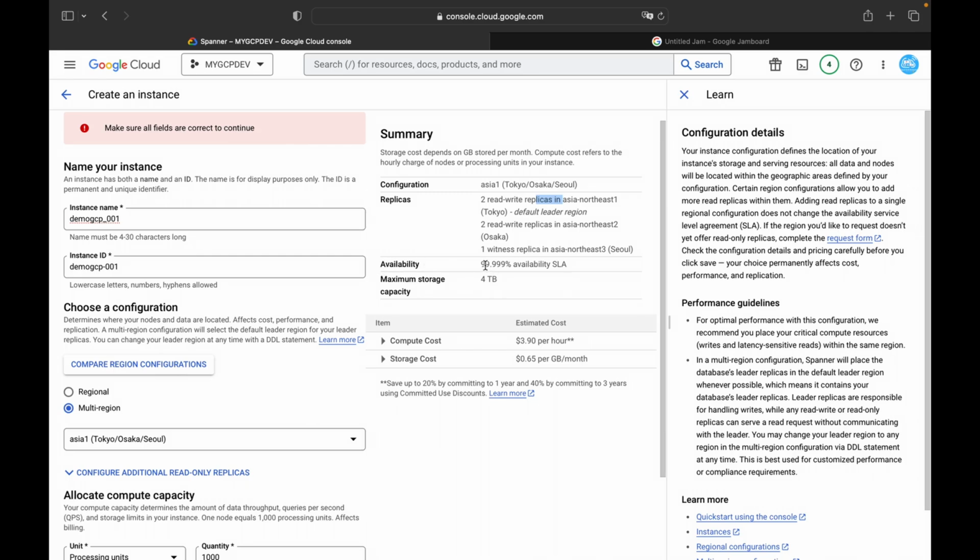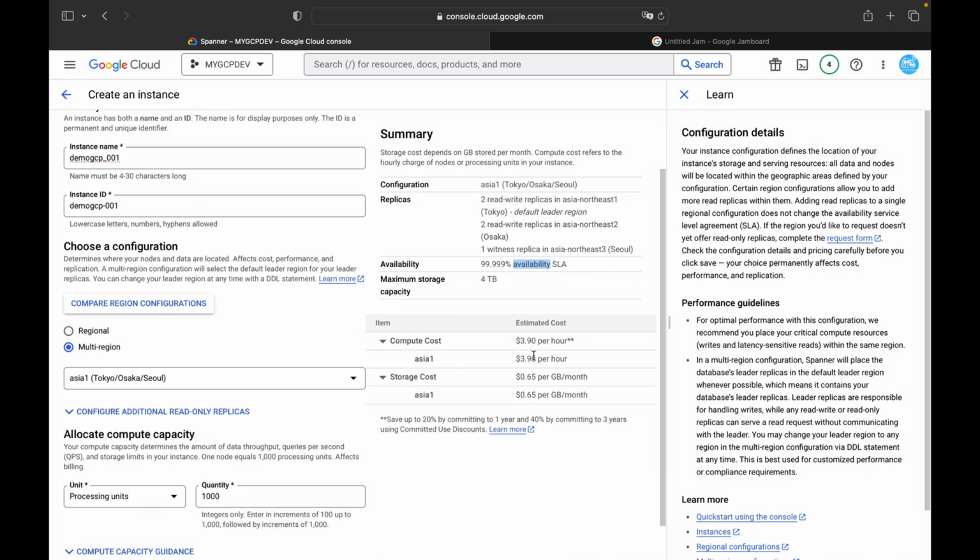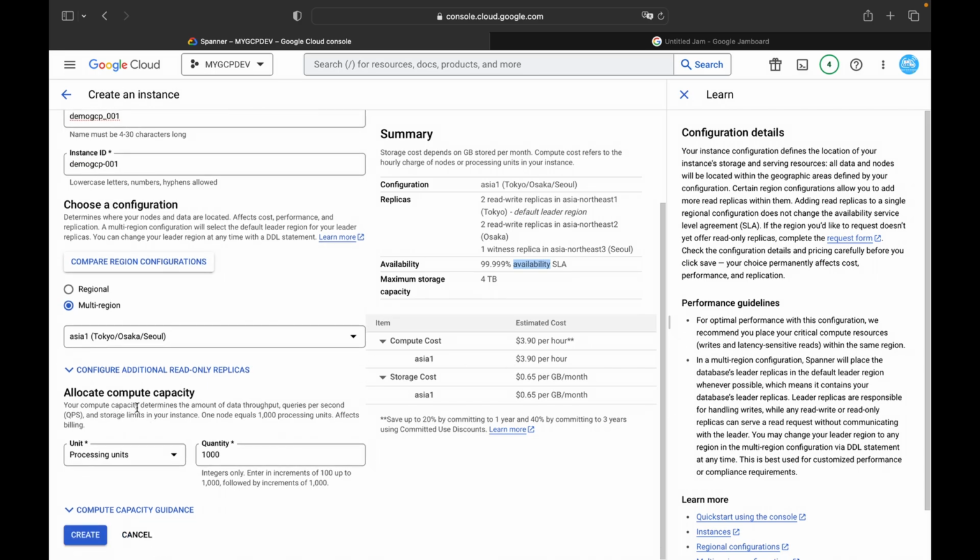And availability is 99.999%, and the maximum storage capacity is 4 terabytes. And here you can see the compute cost and the storage cost. So compute cost is $3.90 per hour, and storage cost is $0.65 per GB per month. And here you can see allocate compute capacity.